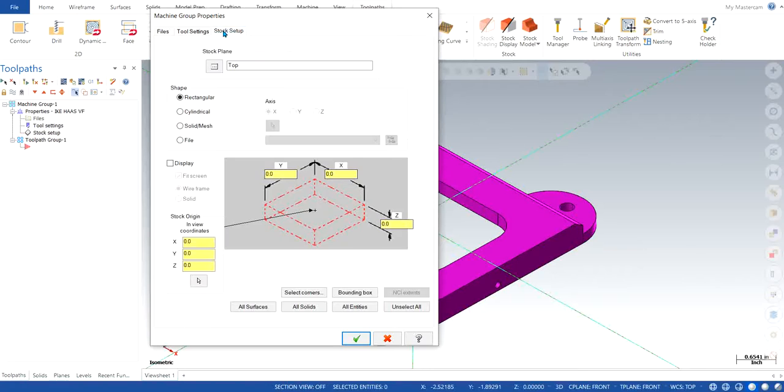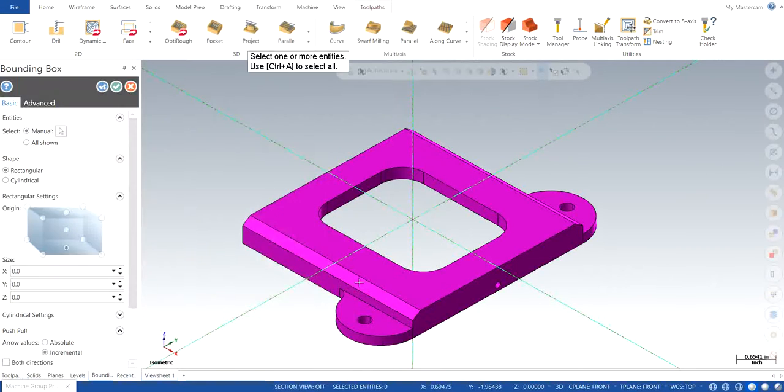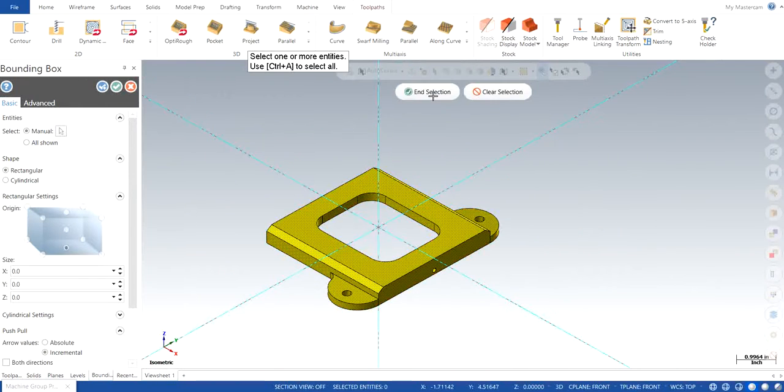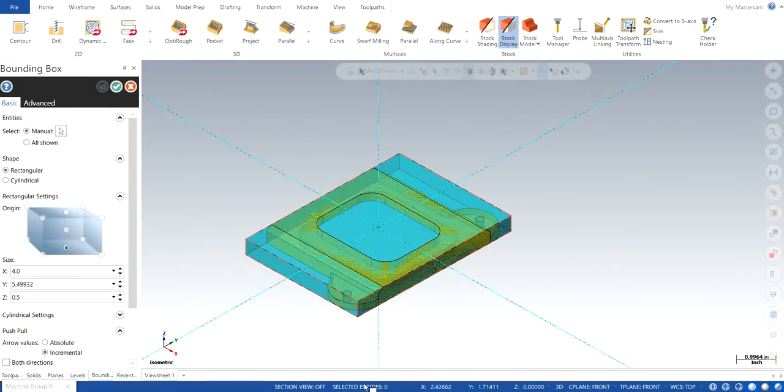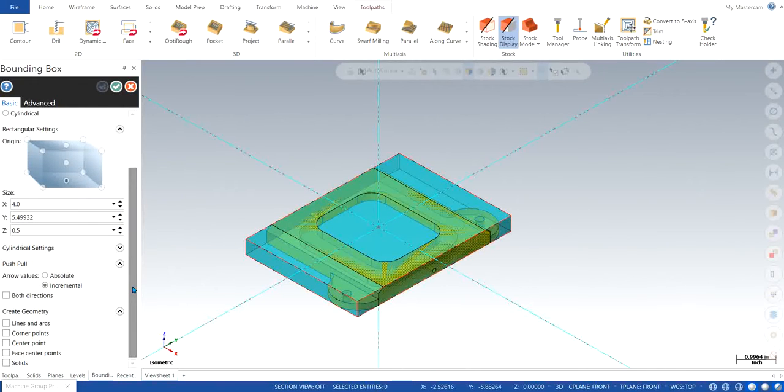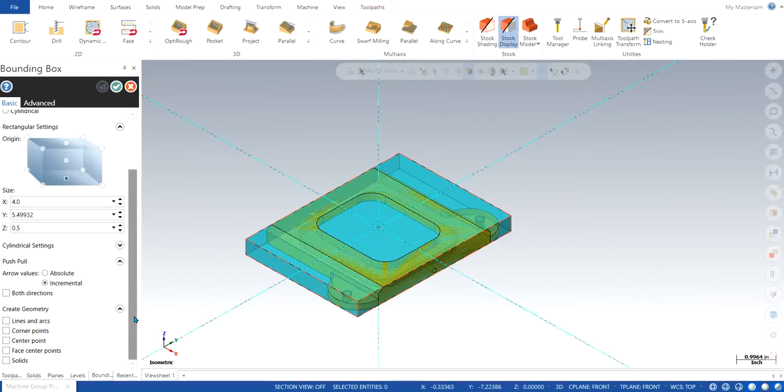So you come to Stock Setup. In this case, if you know the parameters, the values of the stock that you might be thinking to insert, you definitely can. But if you are not sure, you can always click on Bounding Box. The Bounding Box button is right here, you click on it. Now you can select all the entities and selection, and it will generate an automatic bounding box for you. So now you have these particular values for your bounding box, and just for my reference, I'm going to create corner points.